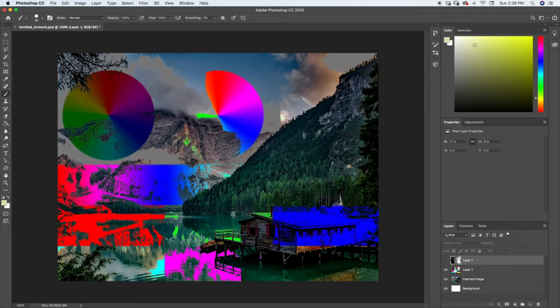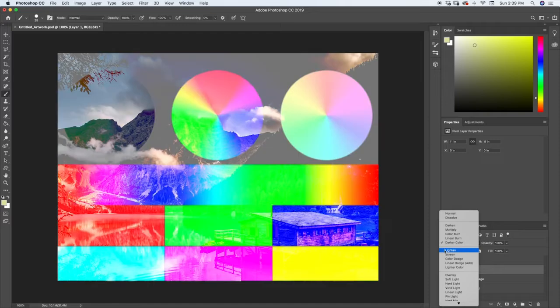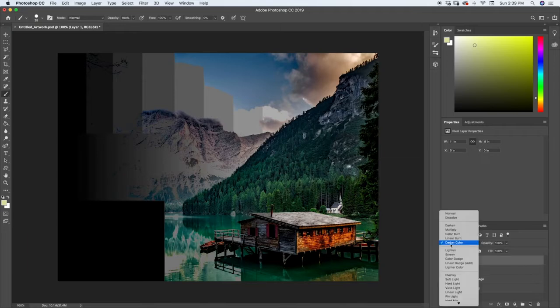Let's move on to lighten. The light layers are all pretty much the exact mirror opposite of the darken layers. So lighten, for example, is like darken, except it takes the lighter of the two values. So it's going to compare. Anywhere there's something lighter than the layer beneath, it's going to replace it with whatever's on the top layer. And same vice versa.